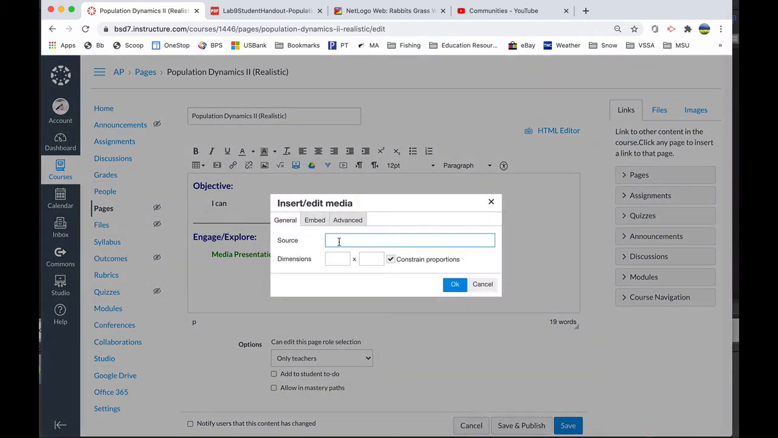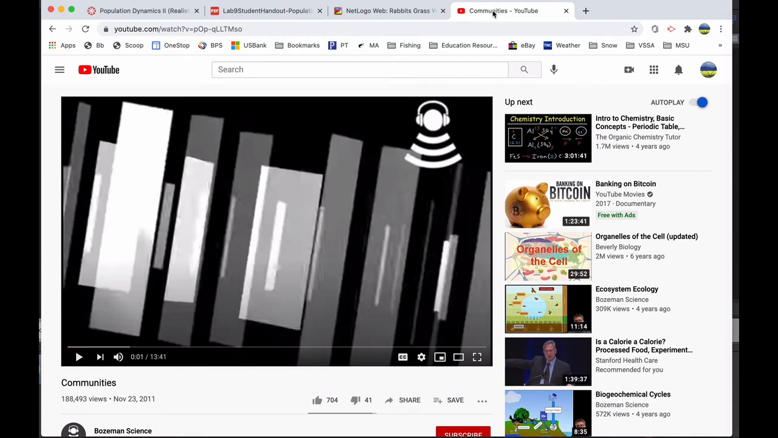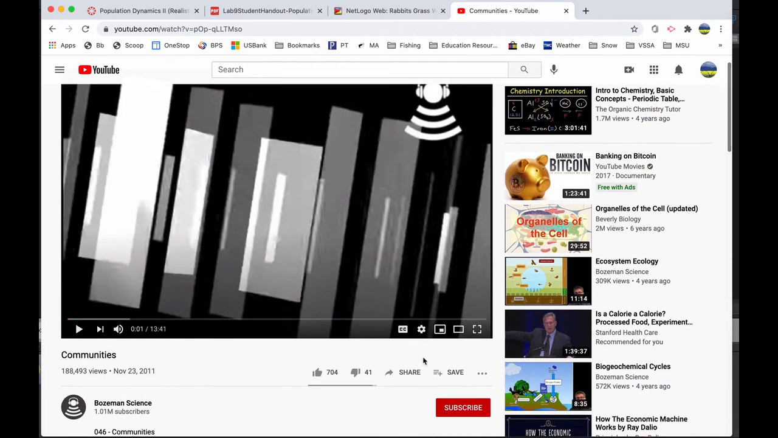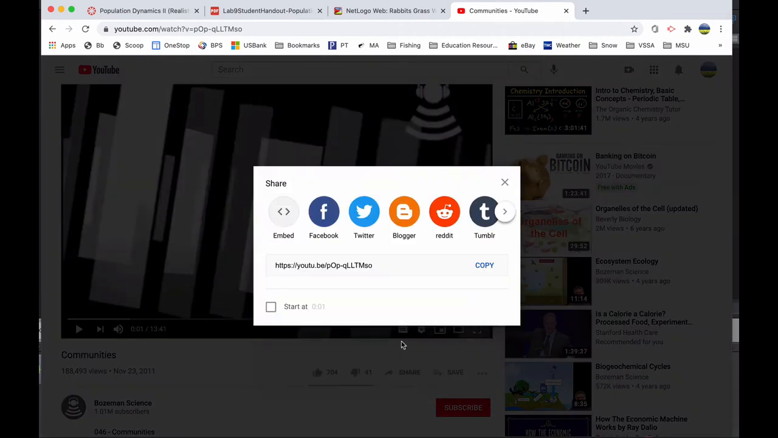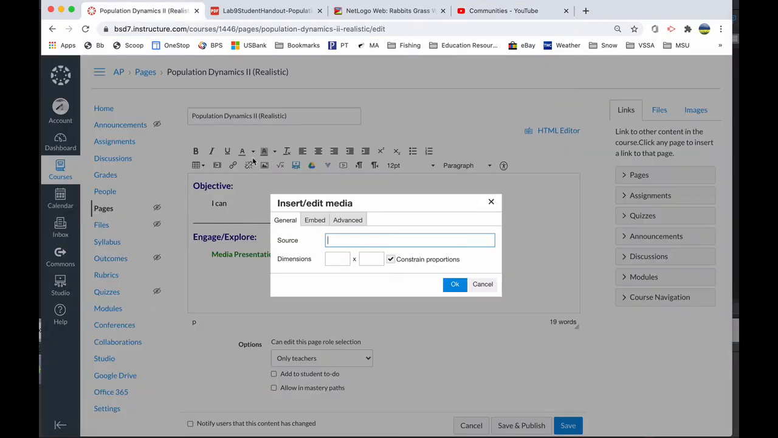And it's going to ask me the source. So I've got the YouTube video I want to include for students to peruse up here. And I'm going to just hit the share button. And I'm going to just copy this, or choose this copy button, and come back to my Canvas and paste it in. I know I'm going quick, so you can rewind and watch it again.